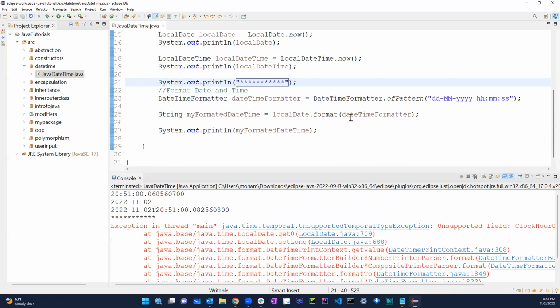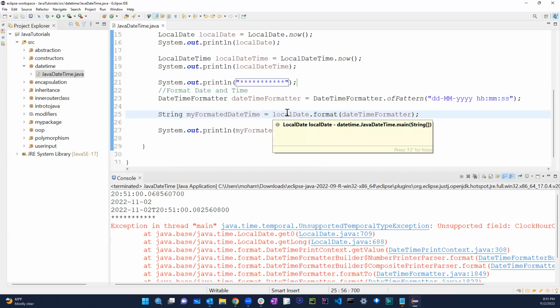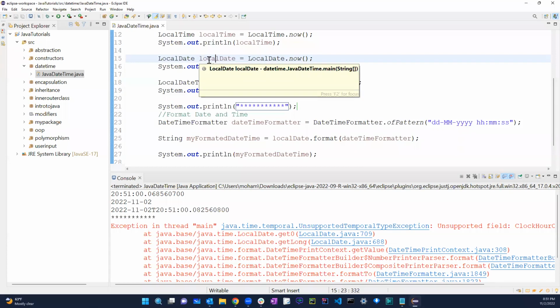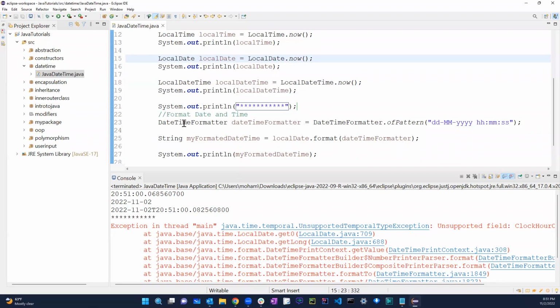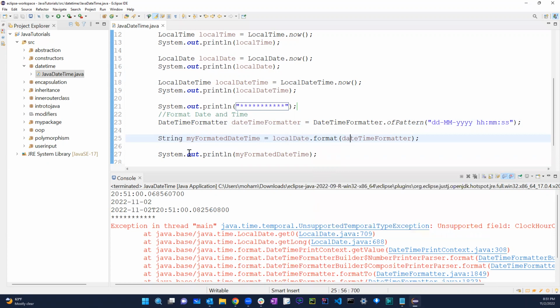What happens? DateTimeFormatter, LocalDate, right? We have the LocalDate over here. So DateTimeFormatter, we have the DateTimeFormatter ofPattern, we have that, String my formatted date time, LocalDate dot format, DateTimeFormatter, sout, my formatted date. Why didn't that work?